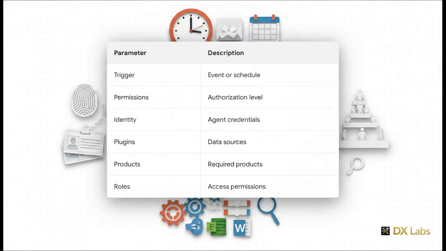Before you can actually hit Run, you have to configure a set of operating parameters. Think of this checklist like defining the exact shift schedule, software access, and authorization levels for your new BPO worker. We just covered identity and permissions, right? But you also need to configure the trigger. Basically, what specific event or schedule wakes this agent up? What plugins or data sources is it allowed to invoke? What underlying Microsoft products does it actually require to function? And finally, what role-based access is required for a user to even turn on or run this agent? Now, some agents only require a few of these, while others might involve configuring multiple plugins and really complex trigger schedules. So always double-check the agent's documentation.